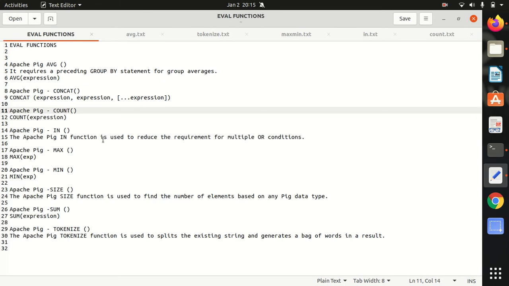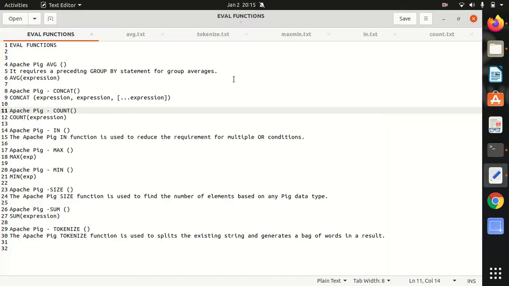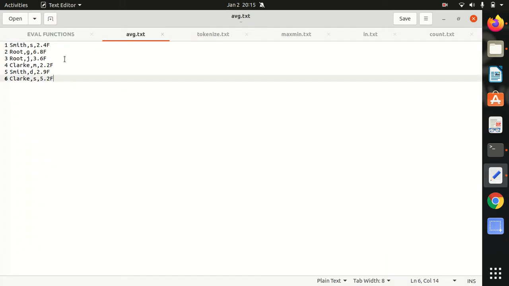So let's start with our very first function, called average. We all know what AVG or average is, so let's try to find out the average of our given data. For average, I'll be using this file. You can see it consists of a total of 6 records and 3 fields, with field types chararray and float respectively.